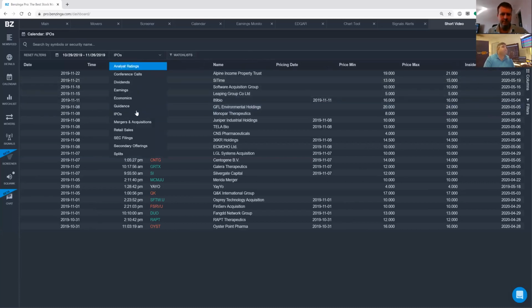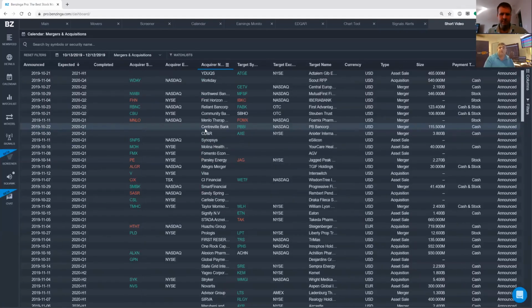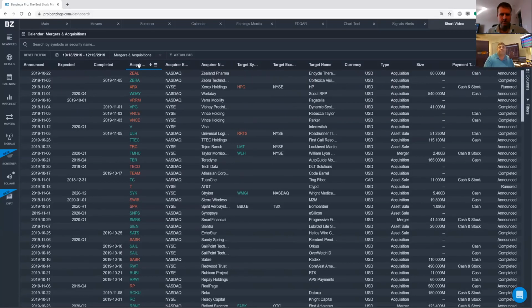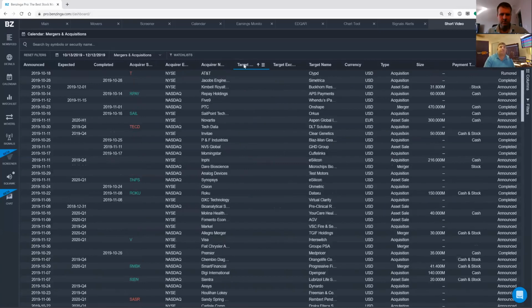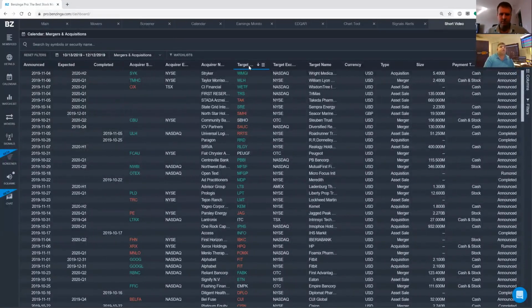All right, the next one down, Ryan, is going to be mergers and acquisitions, or better known as M&As. We want to know what companies are merging. We also want to know what company is buying another company out. So you'll know the acquirer, which means the one that's acquiring, and the one that's being acquired. So we want to know those two companies. We also want to know the size of the acquisition or the merger. Look to the right, you'll see the size of it.